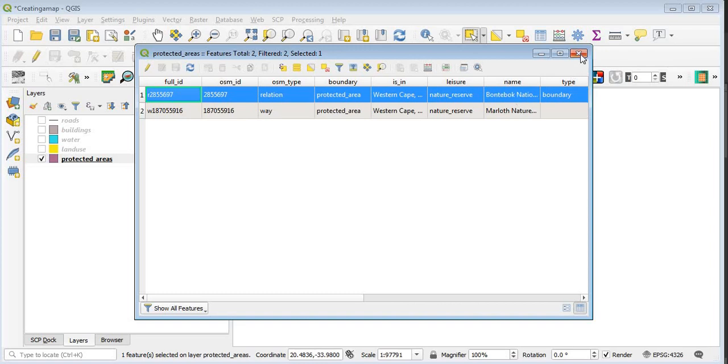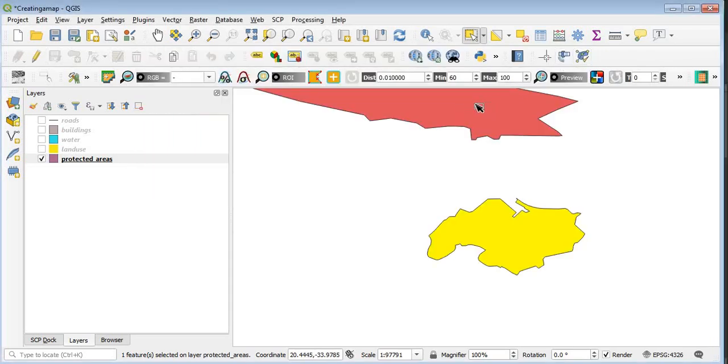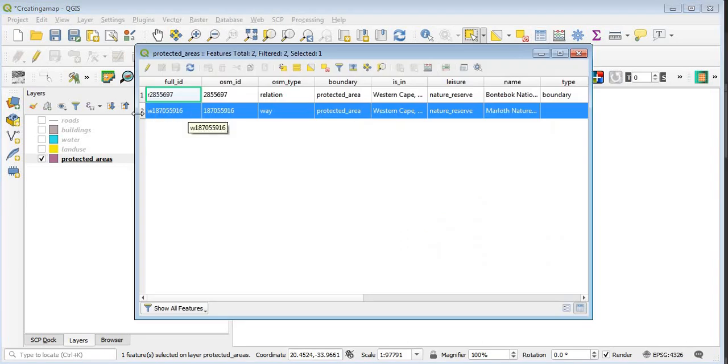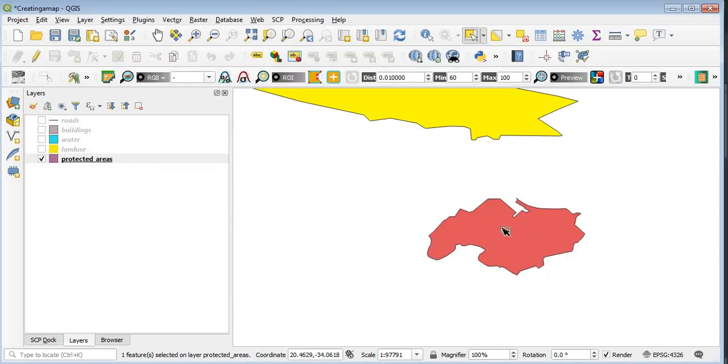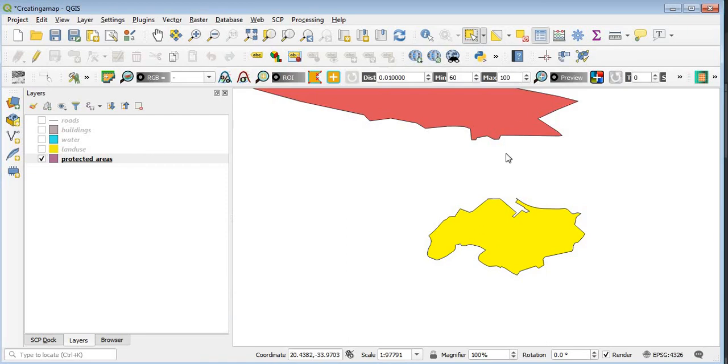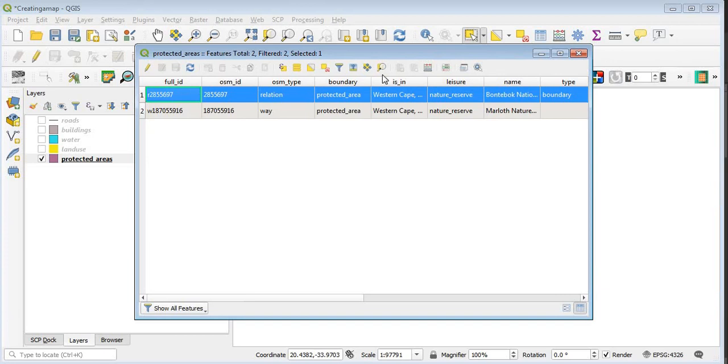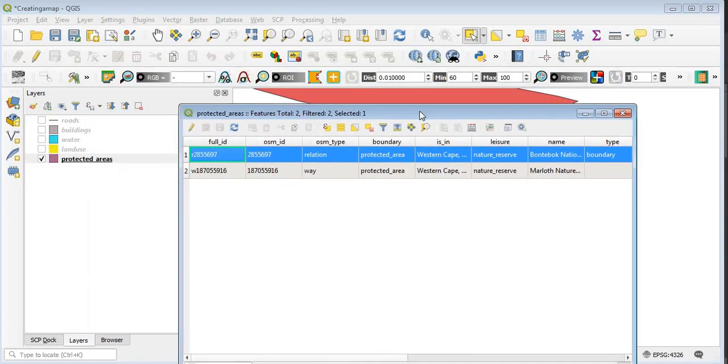You can close it and do it again. Select the bigger polygon for the protected area and go back to your attribute table. Now you see that record 2 has been selected as well. Now I'm doing this again. What this tells you is it just gives you attribute information about this protected area. We selected record 1, the smaller polygon, and so these are the attribute information you have about that selection.